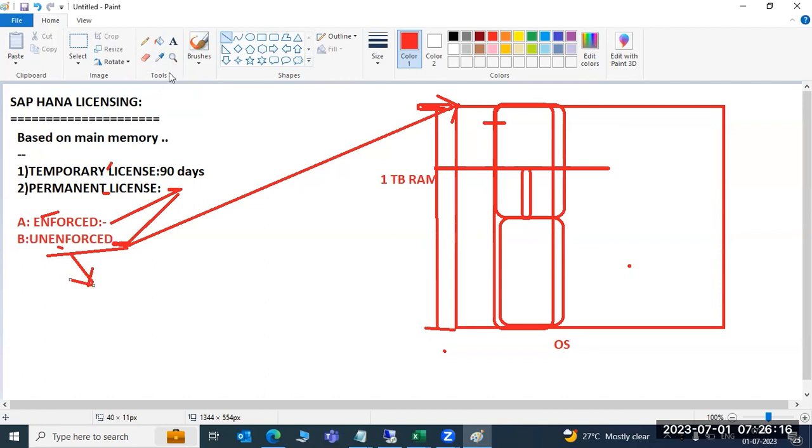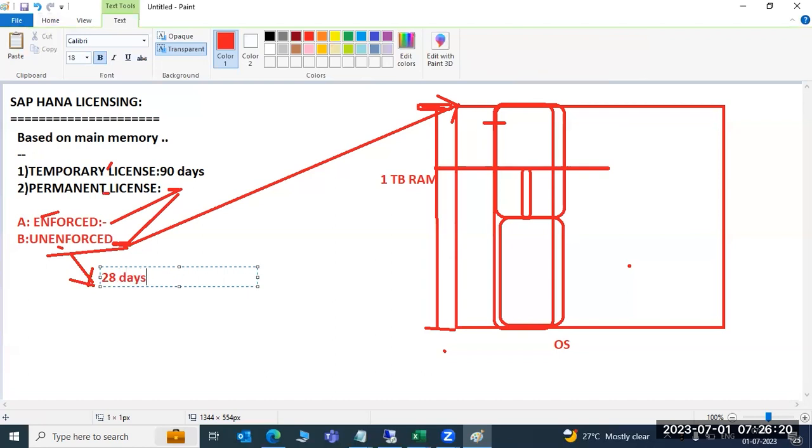Once the permanent license is over, the temporary license is valid only 28 days. The initial temporary license is 90 days. After that, we have to apply the permanent license. Even though the permanent license is over, again for 28 days your license will be applied. You have to request SAP to apply the license.